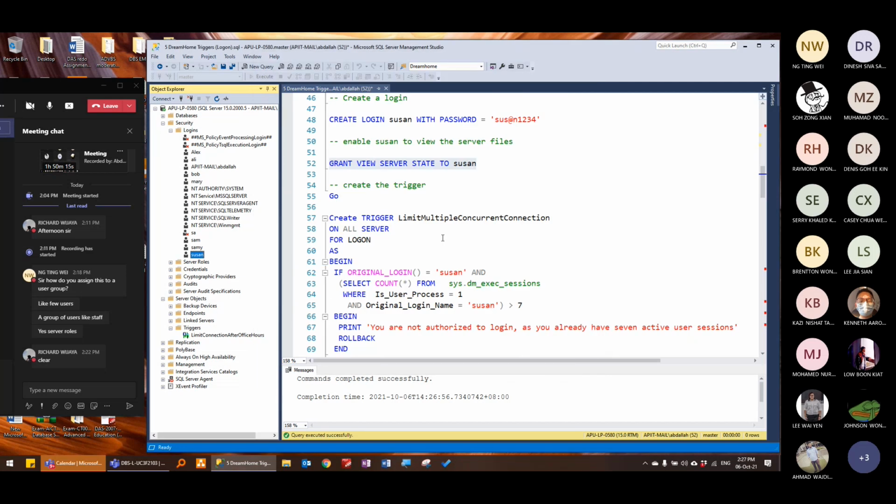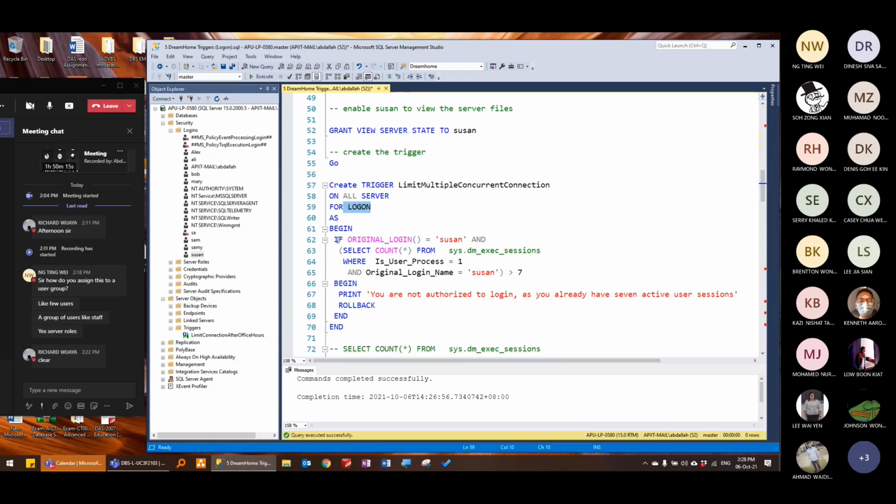Now I'll create a trigger to limit multiple concurrent connections. Once again, it is on all server for logon. As begin, notice I will use the same statement: if original login is equal to Susan, because original login retrieves the current person who tried to log in. And select count all from sys.dm_exec_sessions. Usually, we can retrieve this information from the views.